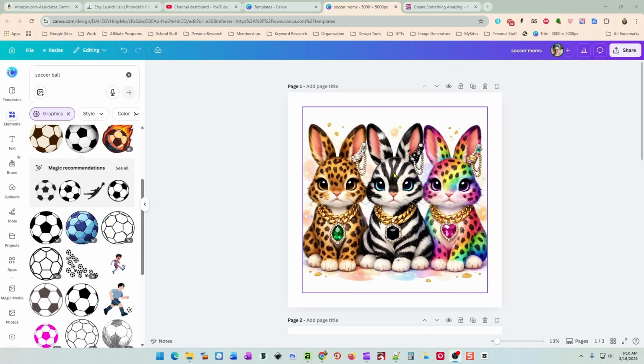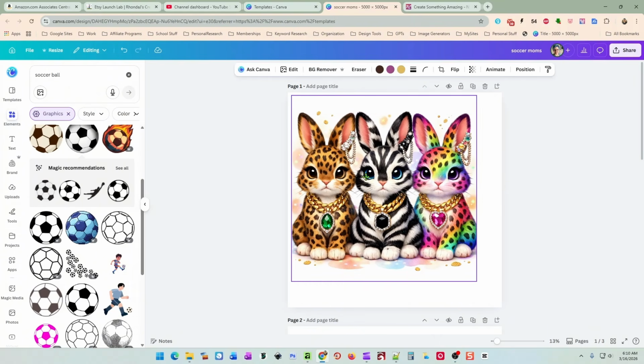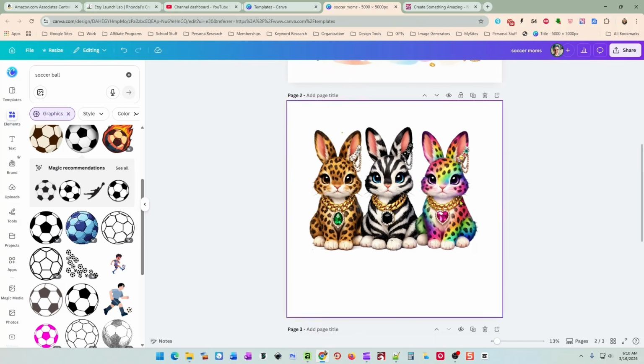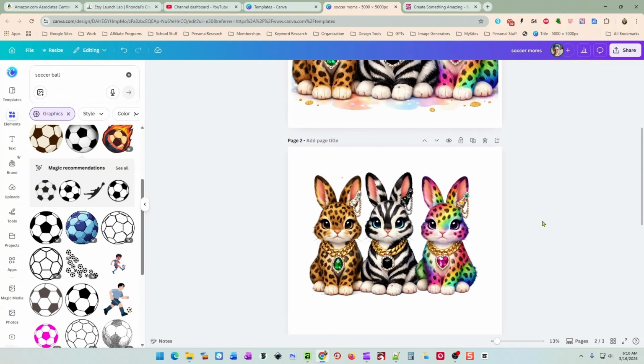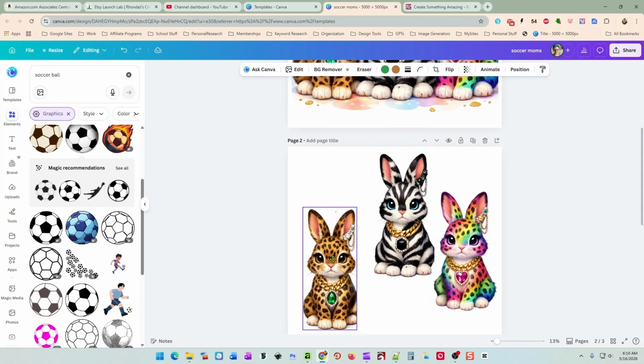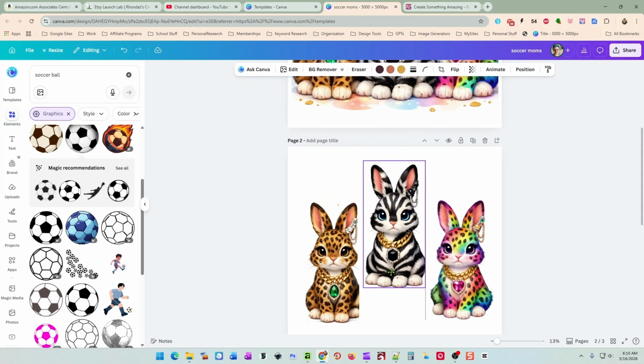Right here you see this design that I've uploaded. This is from a prompt I put in my community a few weeks ago. So I've uploaded this to Canva. And now on this page, you see here are the bunnies. And I want to show you, I did not just remove the background. If you look here, each one of these bunnies is its own element.